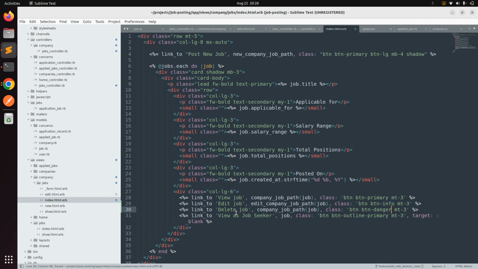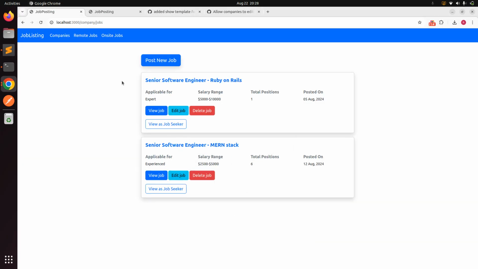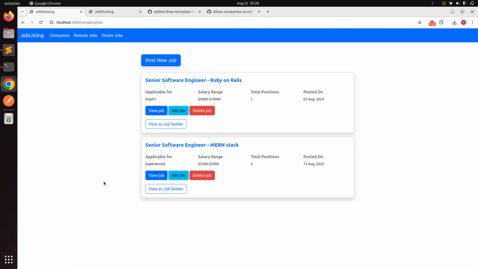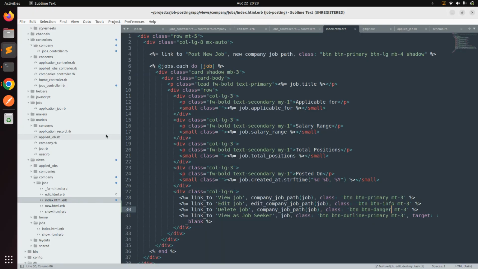If you save it this way and refresh the browser, you will see the button showing delete job. Okay, but if you click on the delete job, it will take you to the show page, not delete the job. Why? Because here the request is going as show.html.erb. Okay, but we are expecting it to be a delete, so we need to mention the delete method here. Okay, so let's make it delete.